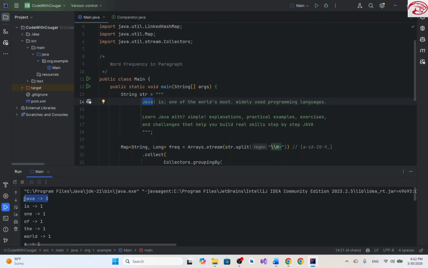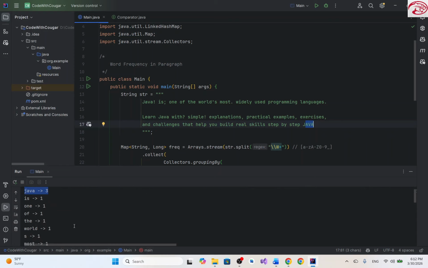We can see Java happens 3 times, because this Java, and we changed that all to lowercase, and this Java. So this way we can find the frequency of each word in a sentence or in a paragraph, and we can count that.